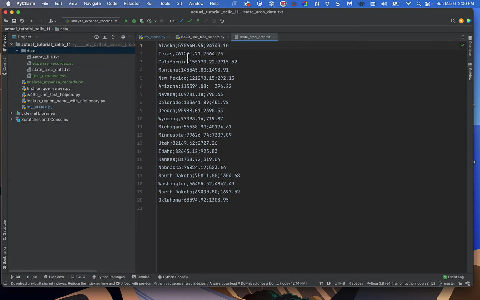We've got a bunch of states here. We've got 20 of them. We don't have all 50. And we've got two values. It's going to turn out that they're land area in square miles and water area in square miles. And I think I got these data from Wikipedia. That's where they come from. All right, so that's that.